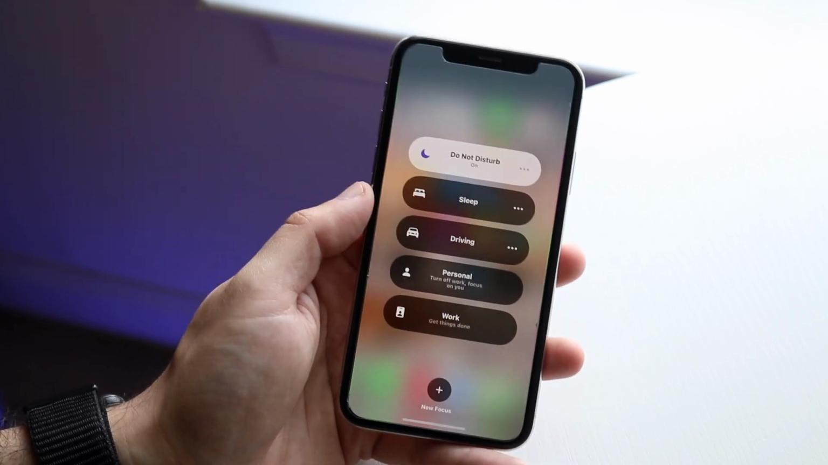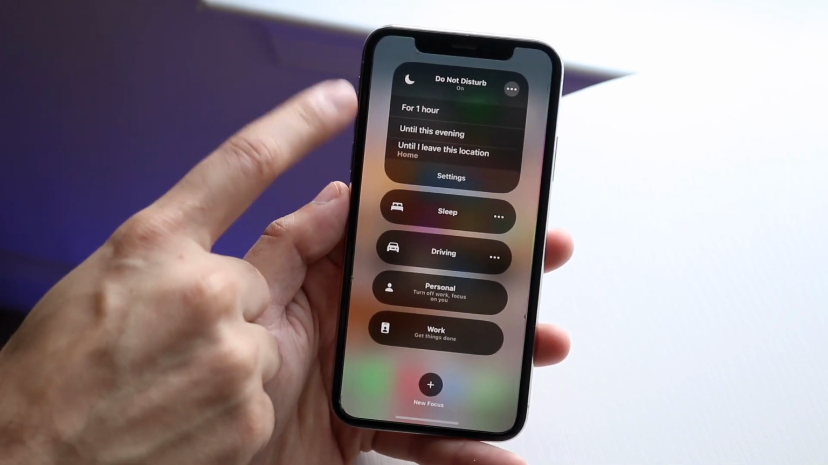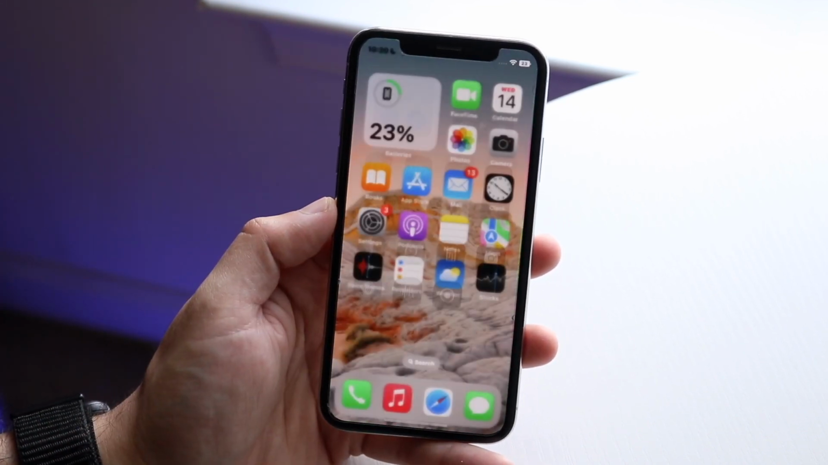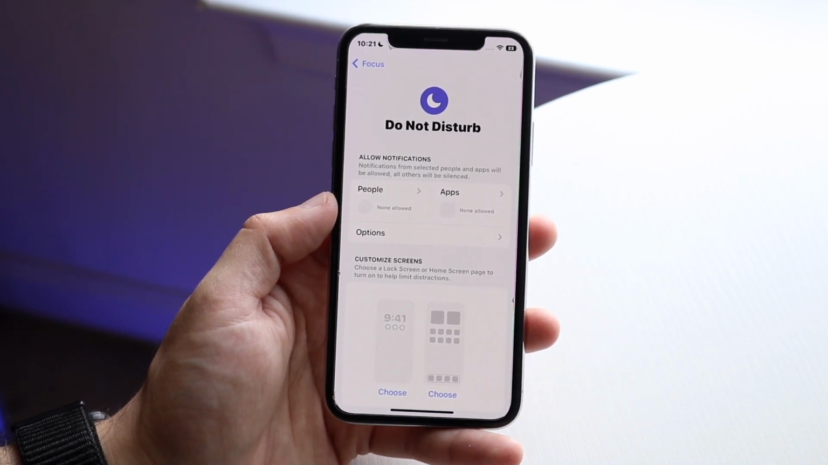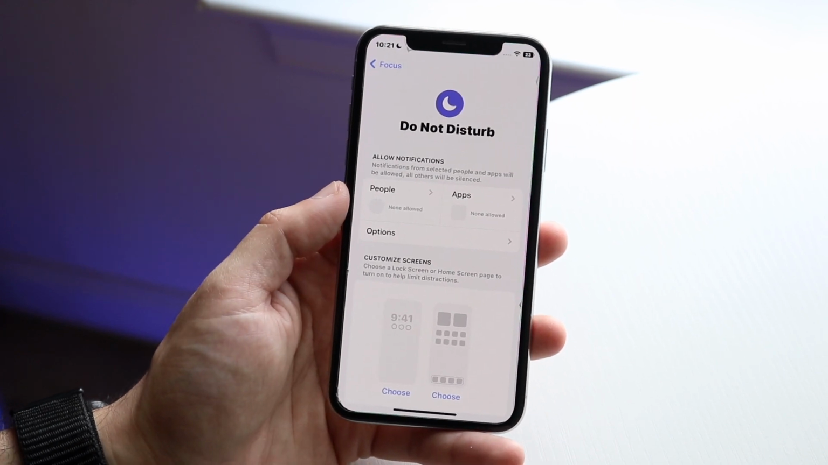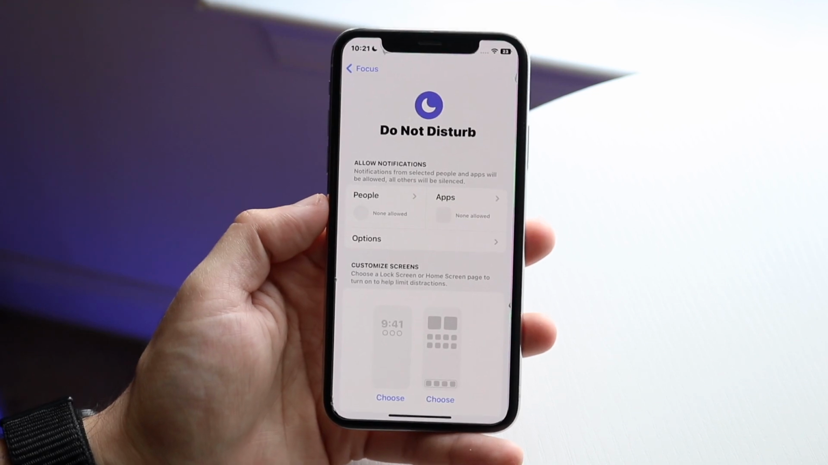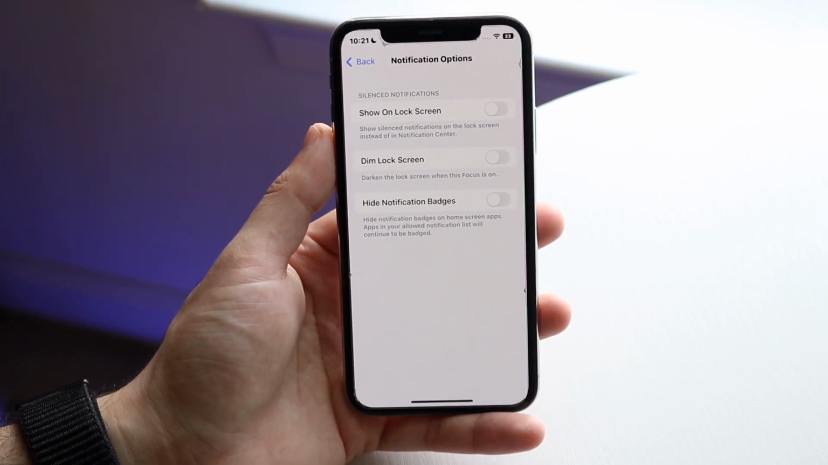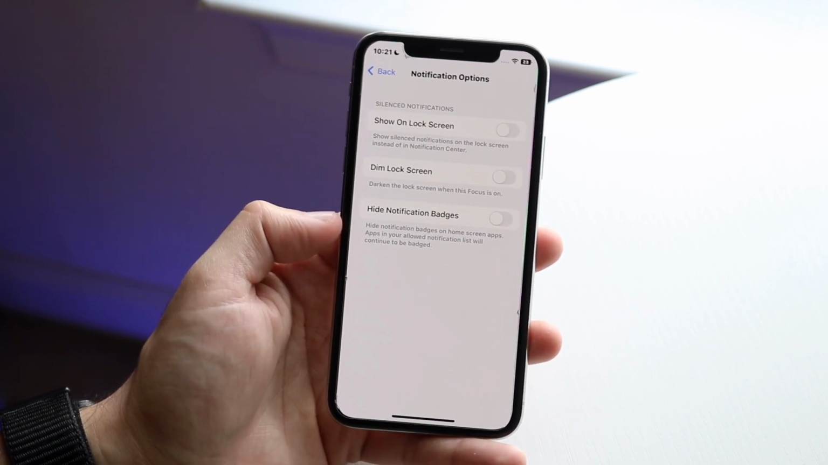Now another thing you can do is force touch into it and just make sure that when you click on the three lines, this is set up exactly how you want it. If this is not set up properly, you can click on Settings and it'll take you straight into your Do Not Disturb mode options. So here you can go ahead and configure your Do Not Disturb mode and basically showcase exactly what is not working and what is working. Here you can allow certain people, you can allow certain applications, you can also click on Options and you can have certain applications show on lock screen, dim lock screen, hide notification badges. You have a lot of other things you can configure here.